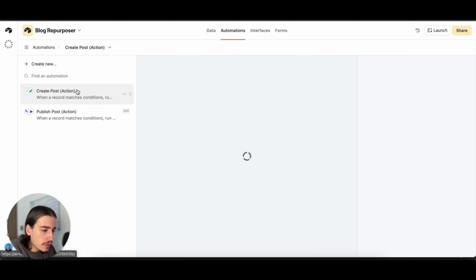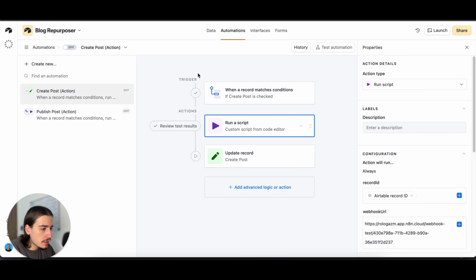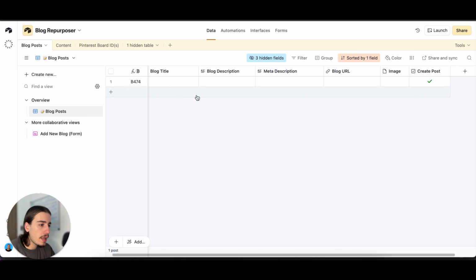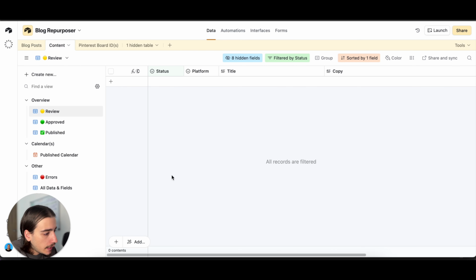Once you've got that sorted, you can then turn on your automation if you want, this create post automation, and you can start hitting this create post button and then creating posts that will end up in this content tab under the review section here. So straight away you can generate posts. So yeah, pretty cool. Let's move on to the posting section now.